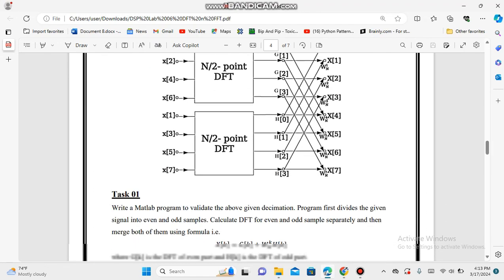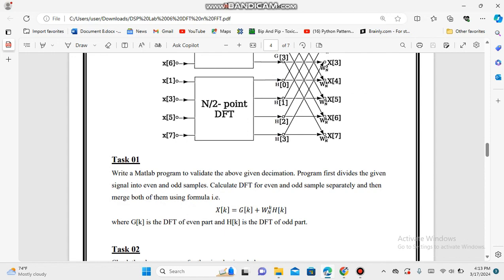So now first of all, performing lab task number 1, which is about writing a MATLAB program to validate the above given decimation program. First divide the given signal into its input and output signals, then calculate its DFT for even and odd samples separately, and then merge both the signals. So moving towards its MATLAB code.